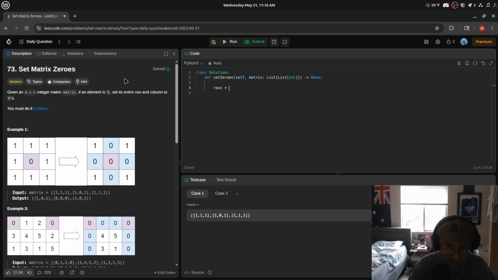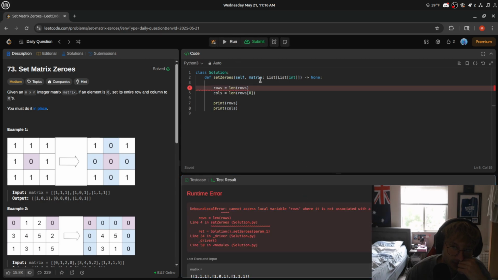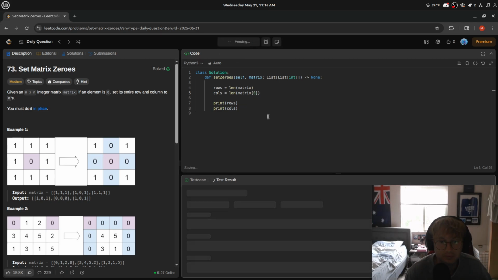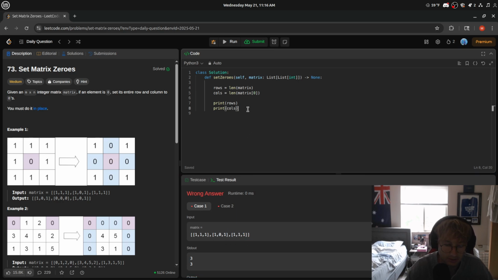Alright, so I think we got to take the rows here. Cols is equal to the length of rows 0, right? Let's just print it just to make sure it looks correct. Whoops, I meant matrix, not rows. Whoops, matrix. Okay, got our rows and our cols.